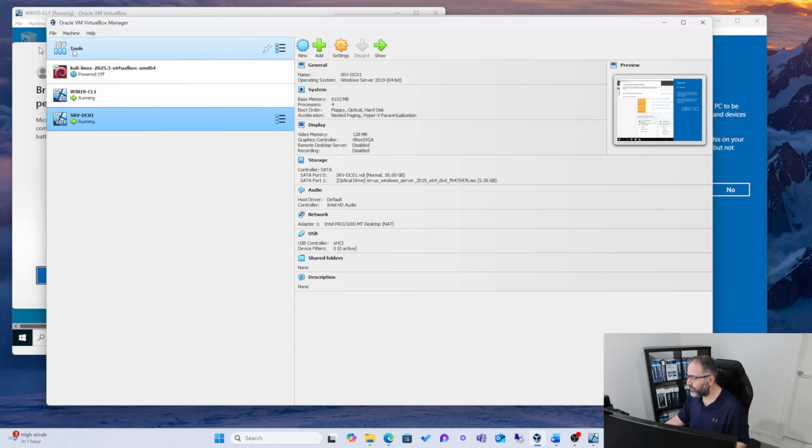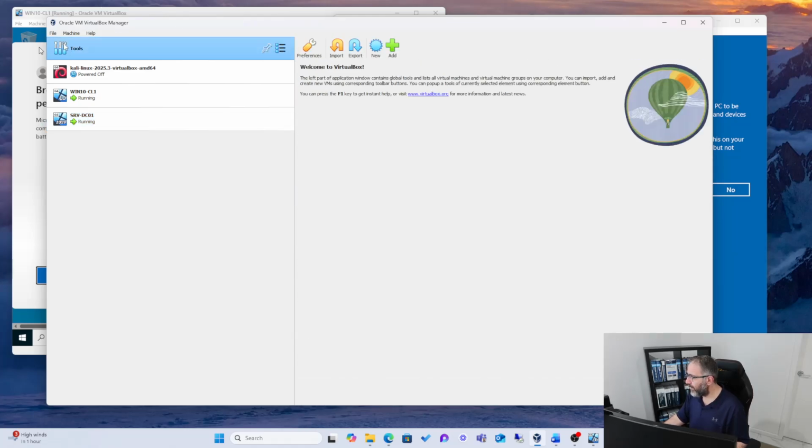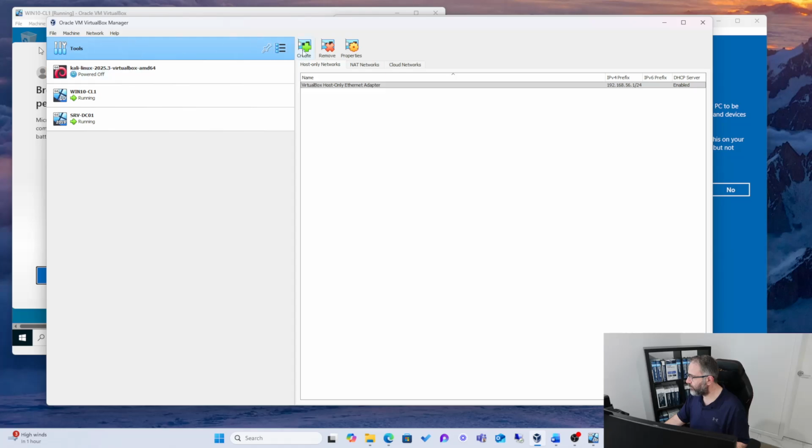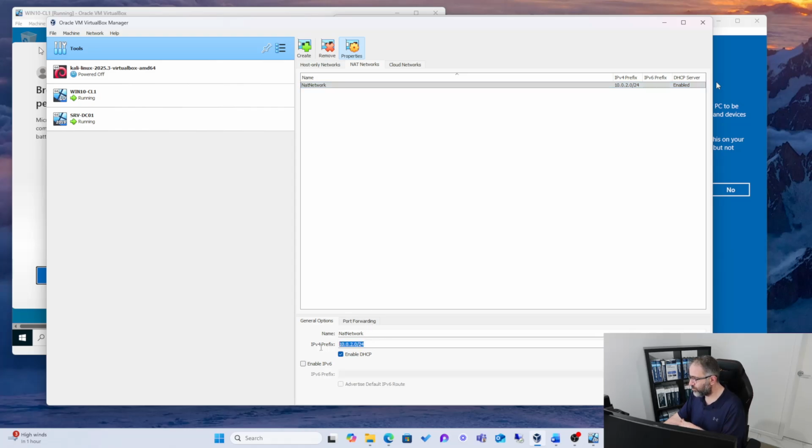You go to Tools on the top left here, and right click and go to Tools again, Network Manager, and then you go to NAT Networks here and create a new NAT network. Then make sure that you've got the prefix there and set up. We can change this later, and it's enabled. So if it's not already there, create it, and then go to properties, and you can choose your networking range.